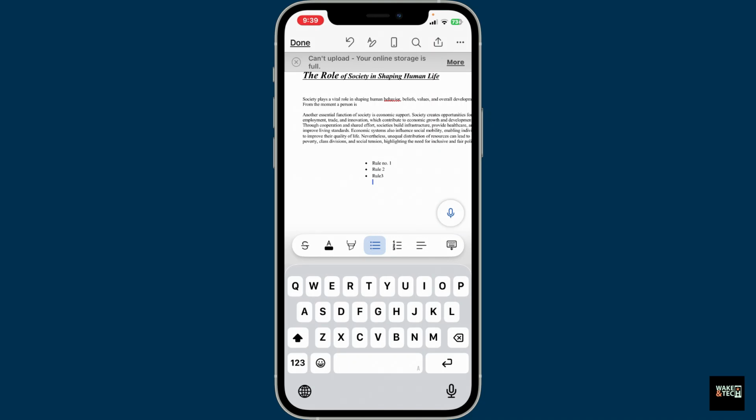Now, similarly, if you want to create a numbered list, then what you need to do is simply go ahead and find the numbered list right next to the bullet point option. After you make a selection, go ahead and write down anything, and you'll notice that the numbered list has been created. Keep adding more points according to your preference.